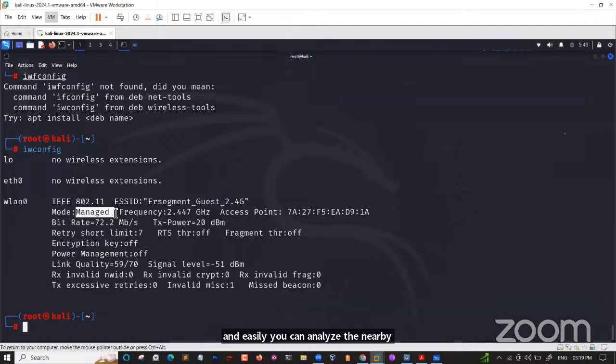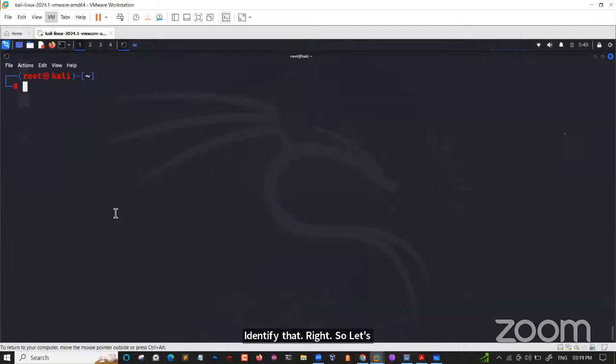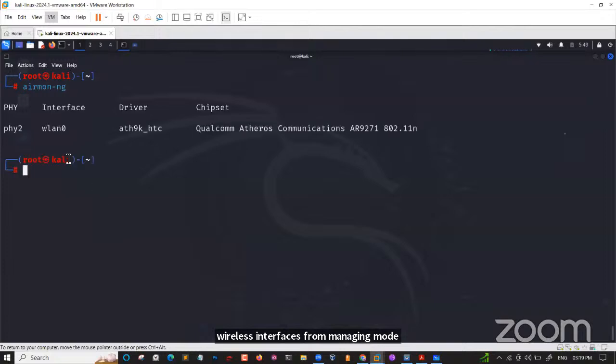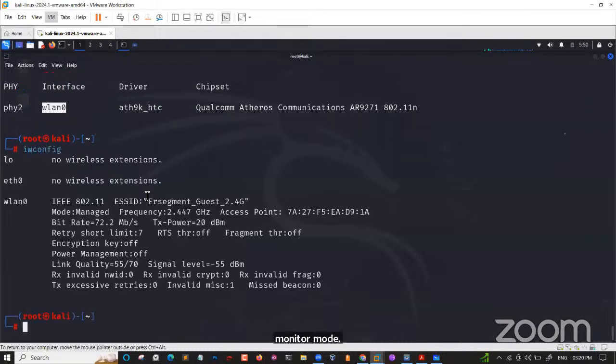Nearby networks also you can easily identify them, right? So let's go with that command. First is airmon-ng, the first step. Remember airmon-ng, which enables monitor mode on wireless interfaces from managed mode. So just check airmon-ng. What is my interface right now? WLAN0. Now this WLAN0 should be converted into monitor mode. You can check whether it is in monitor mode or managed mode just by running iwconfig. Here it will show you which mode you are in.